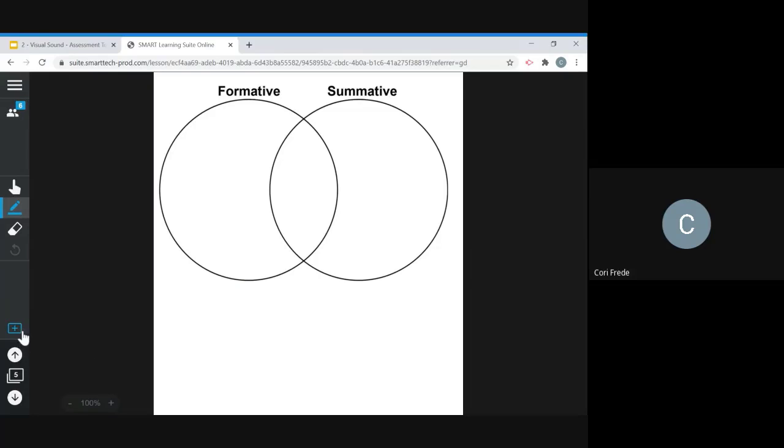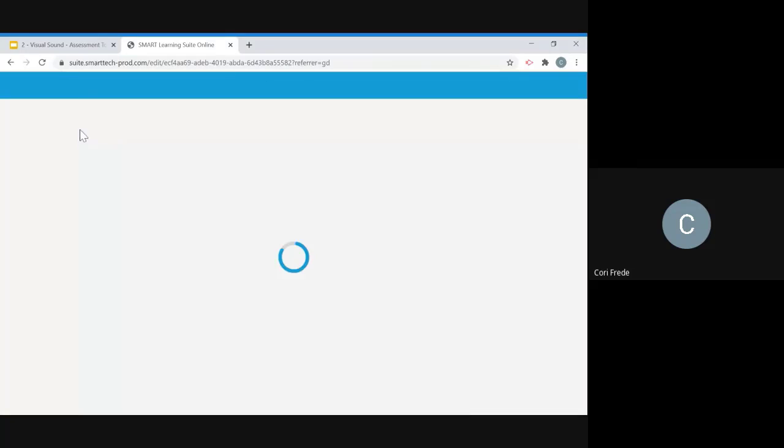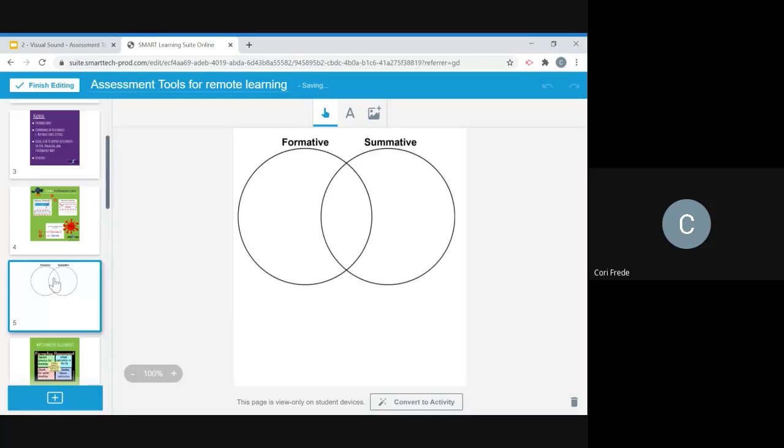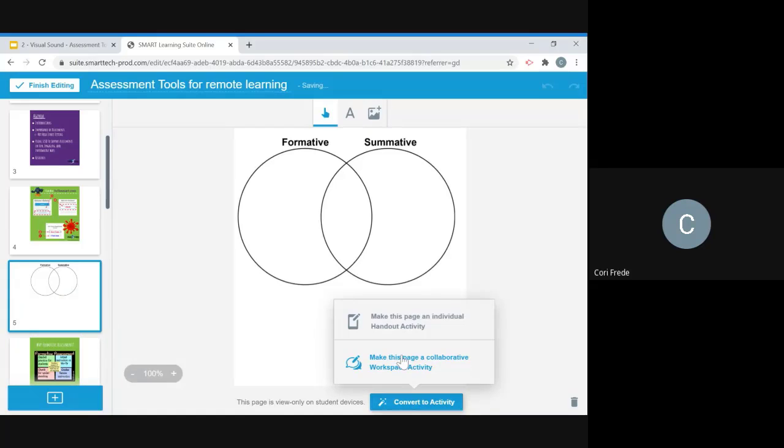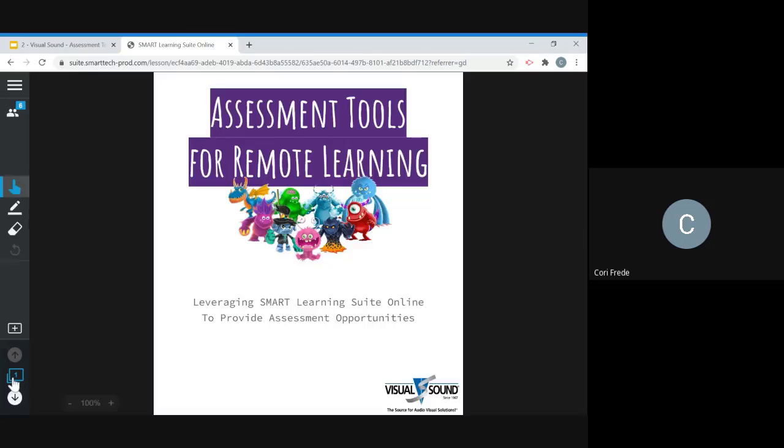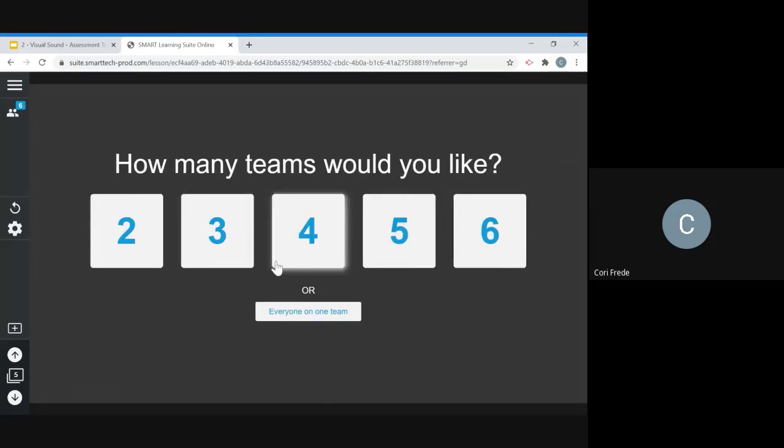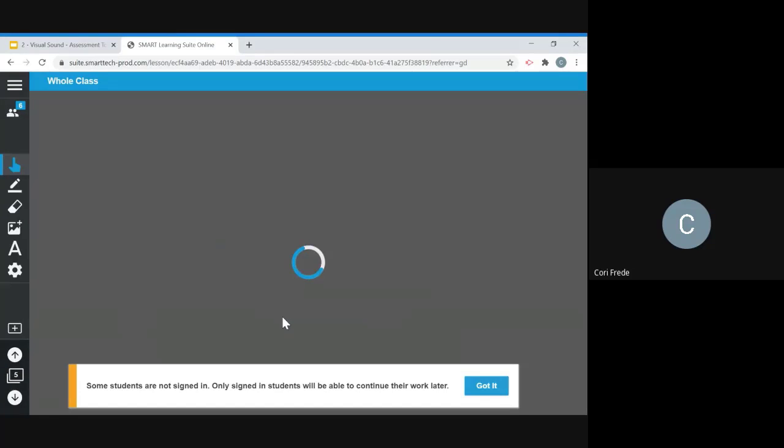The other thing I can do is, if I wanted to make this an interactive work page, obviously I didn't do that, but if I come up here to edit the lesson, I can go to that Venn diagram and make this a group activity. So now when I go back to my notebook, as it loads, give it a second, I can go back to that slide, and now anyone who's logged into my class will be able to write on that slide. And I'm going to set it to everyone as one team.